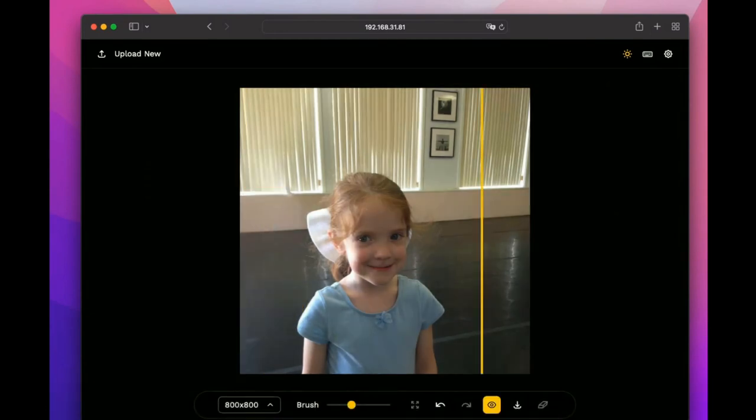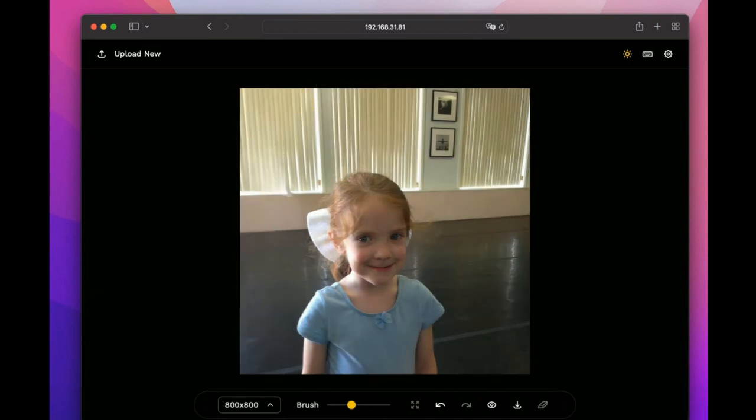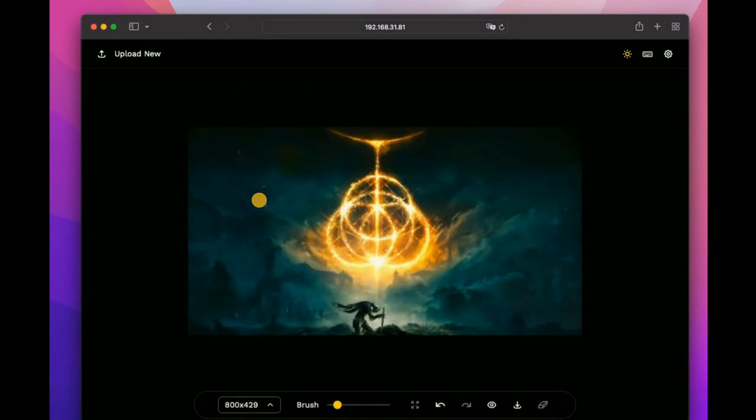Hi everyone, today we will see a very interesting and useful tool for our daily use. Yeah, so today I will give you a quick intro to the Lama Cleaner.